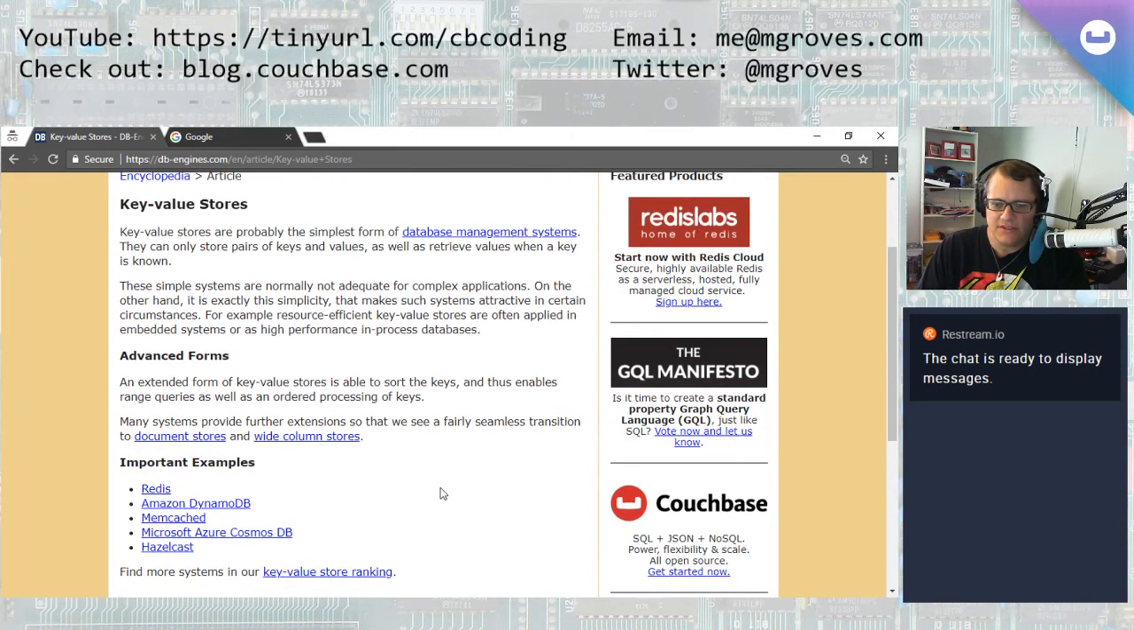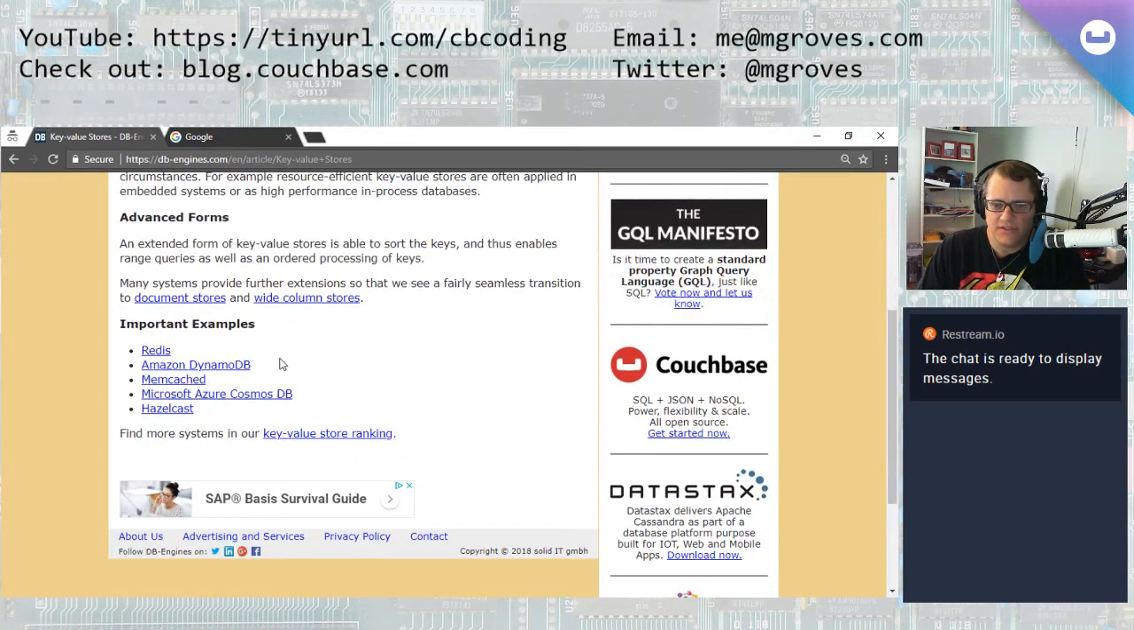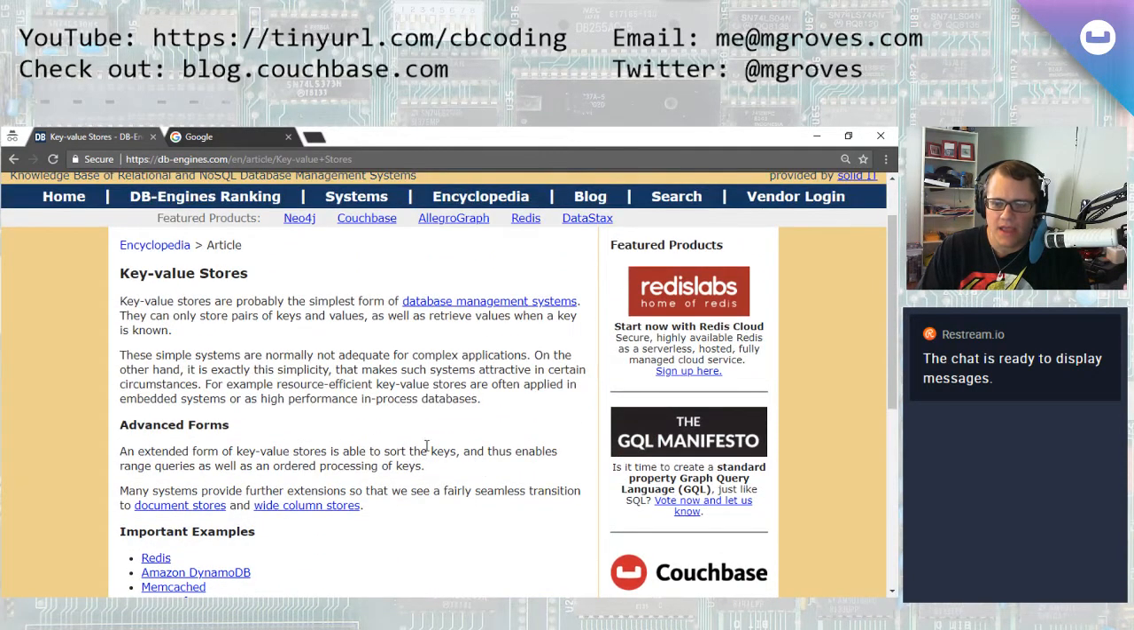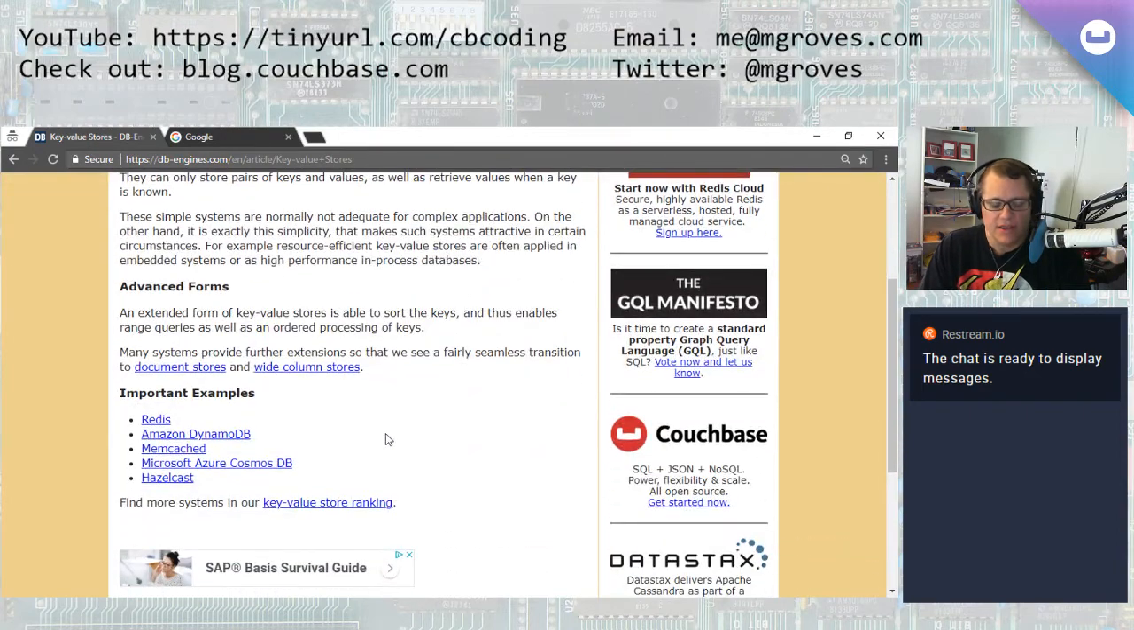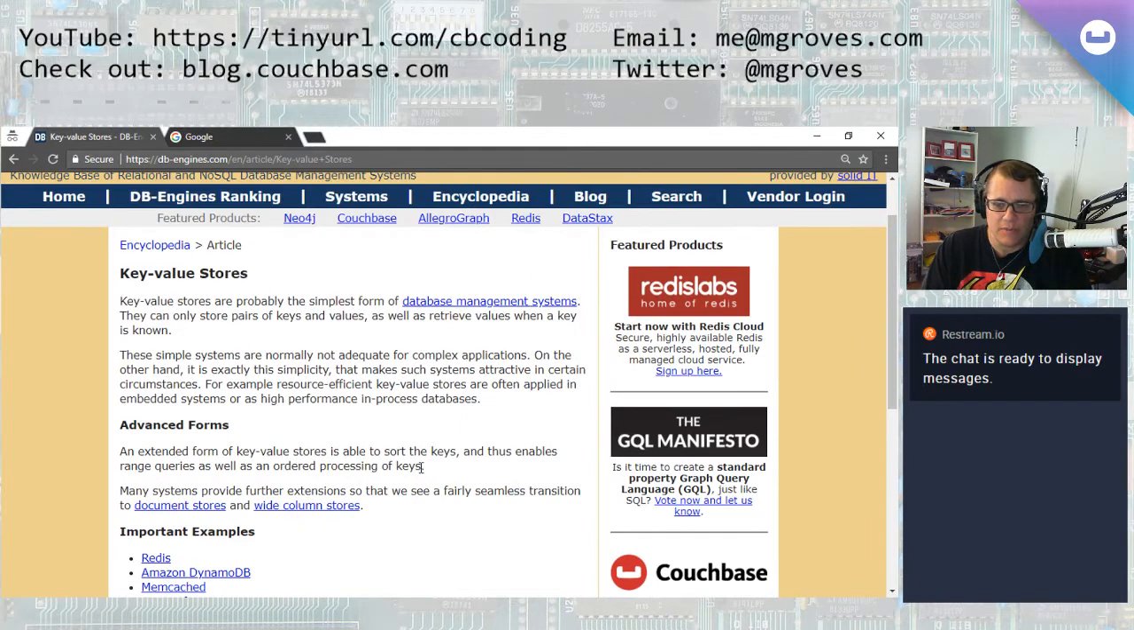But the idea here is that some of the use cases for these as pure key value stores are very simple. And I mentioned you can't query stuff necessarily by the values in the key value pairs. And so these are really good for things like caching or a session store or other sorts of really simple storage mechanisms. In fact, at least three of these, Redis, Memcached, and Hazelcast, these are all designed for caching. And so this is kind of the ideal database to use for caching.